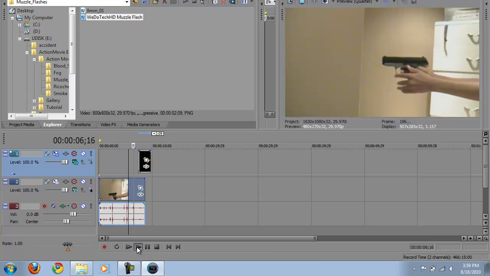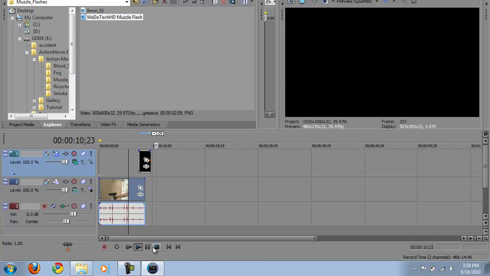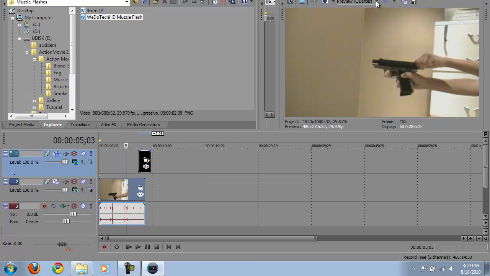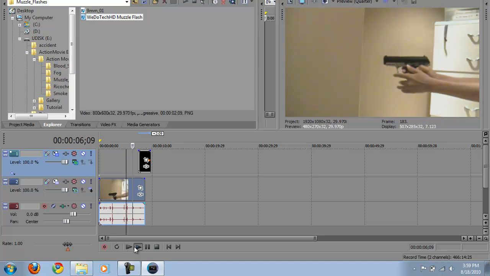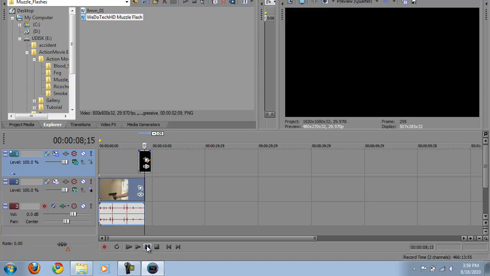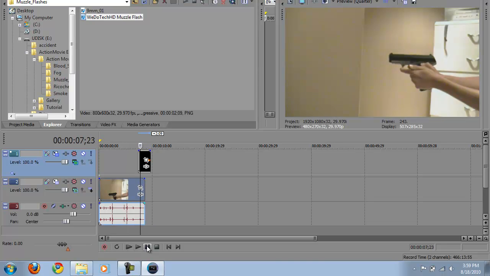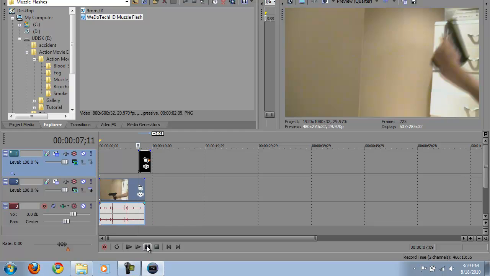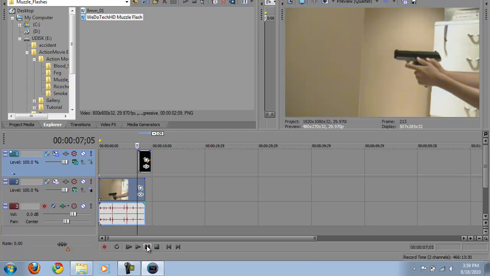This is what it looks like so far. Not too shabby, but I think it's pretty horrible actually. That's why we're going to make it look better. And by the way, if you're lagging, you might be on best full or something. You want to change it to preview quarter, preview half, or preview auto, just something so that it doesn't lag. As you can see, it's pretty bad as of now, but we're going to make it 10 times better.